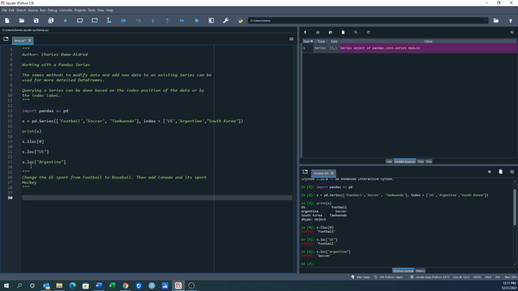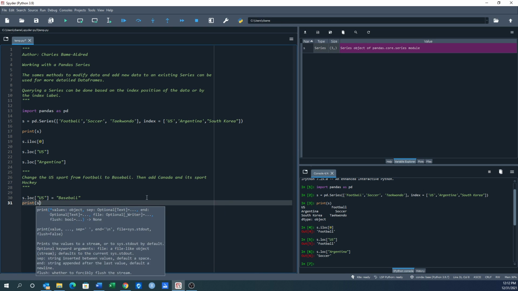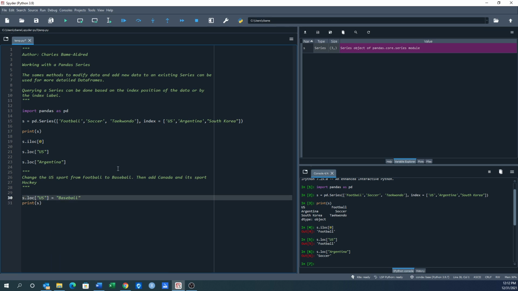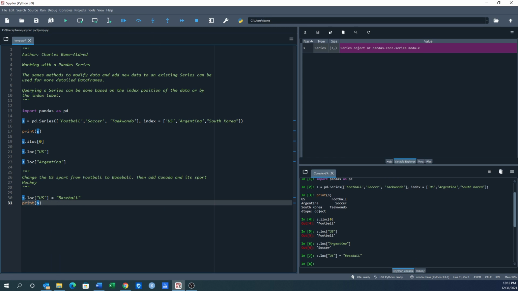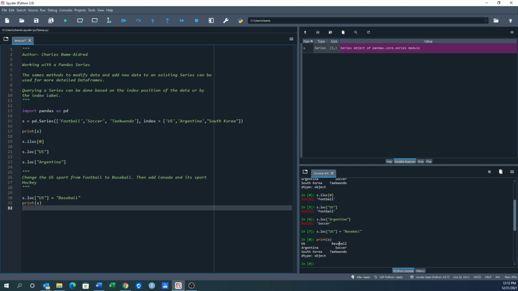Okay, so first off, what we want to do is say, in S location for the US, we would like that to be equal to baseball. Now you can't see this up here, but if we just hit print S, we should see that this changes here from football to baseball. So let's first of all run this line, and then let's print S to see if our change happened. Now the US is baseball.